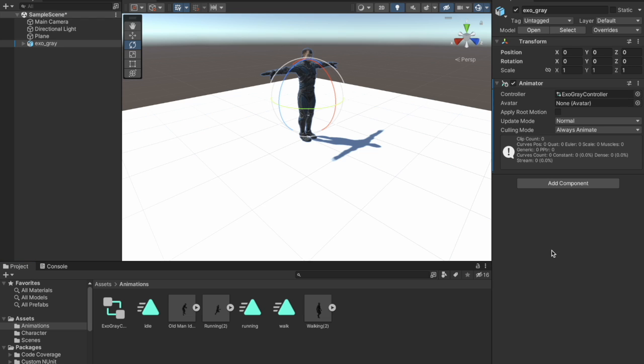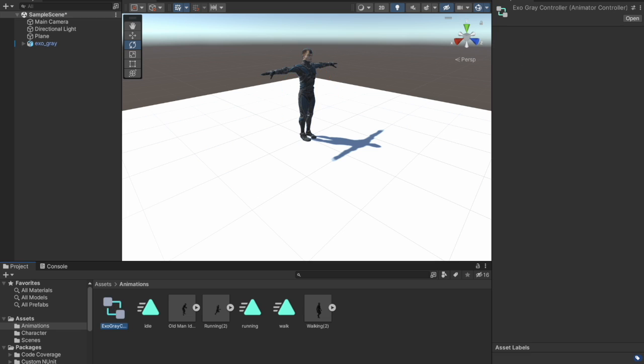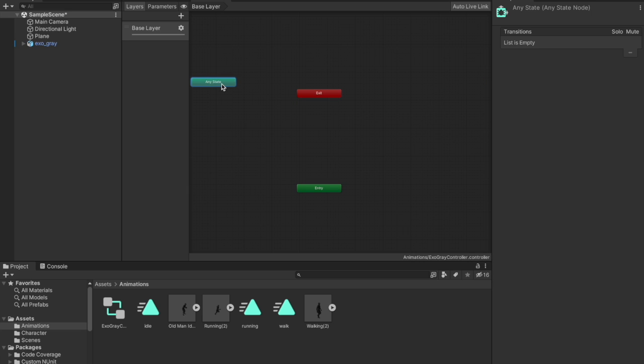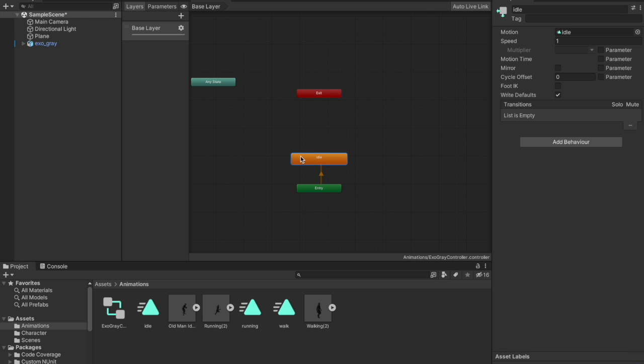Now, you want to be able to go to this controller and then change it around. So you can double click this, and that'll send you to this animator editor. And every editor starts off like this, where you have an entry and an exit. Now, I'm just going to organize this real quick. Exit over here. And you can drag and drop these elements into the editor.